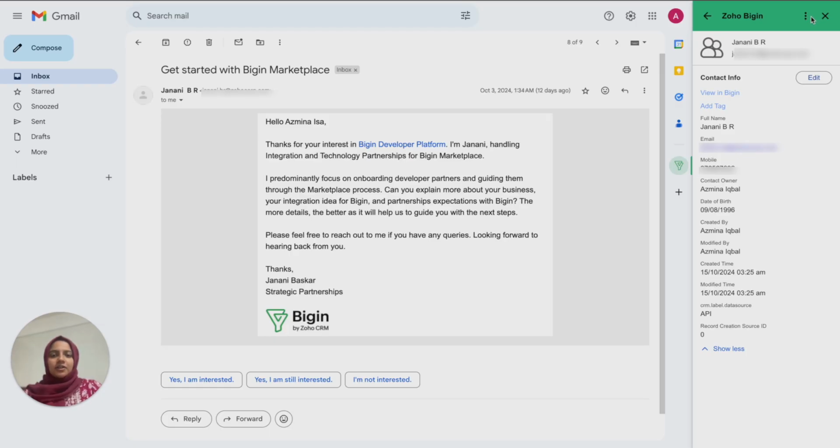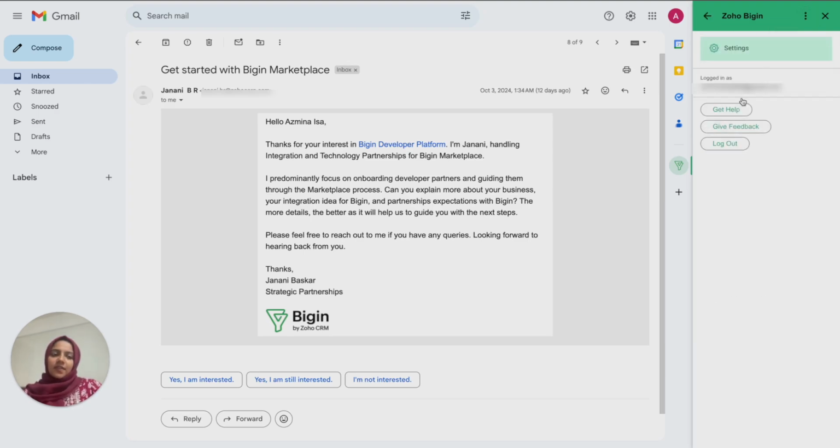Also, you could click on the 3 ellipses right here if you ever want to reload or refresh. And you could log out by heading over to Settings and then clicking on Log Out. Over here, you also have the option of getting help or giving feedback if required.